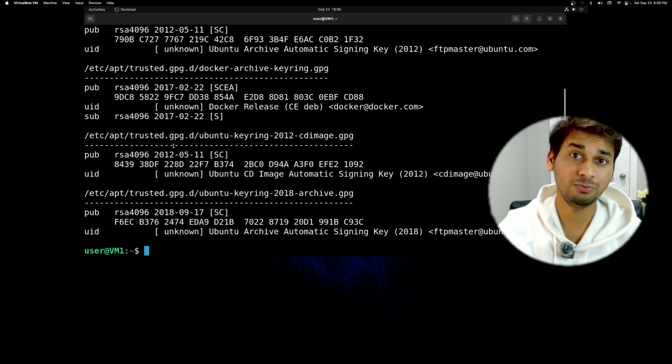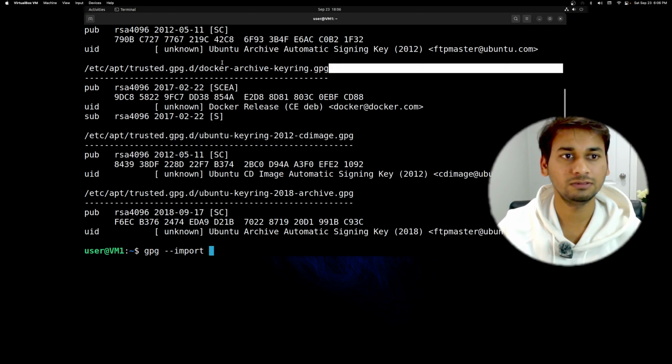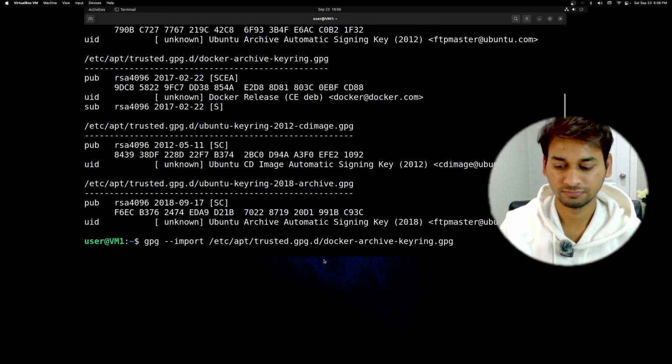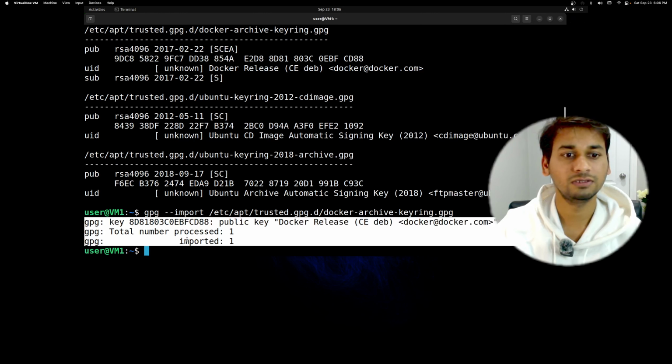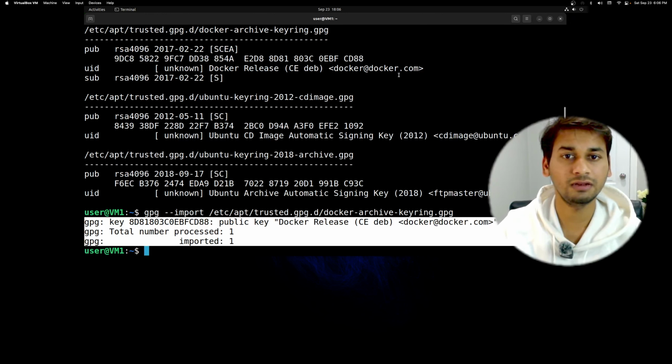Well, as I mentioned before, the same option, gpg import, and you simply copy the path and paste it and hit enter. You can see this is the key ID. This is the public key ID for Docker release, right? Perfect. So now we have downloaded the Docker GPG key, and we have stored it in this location.